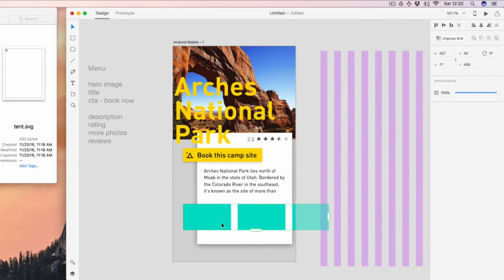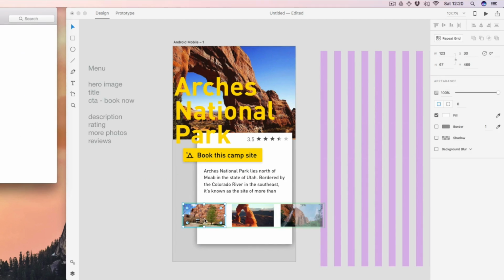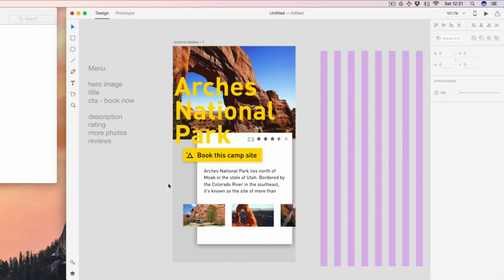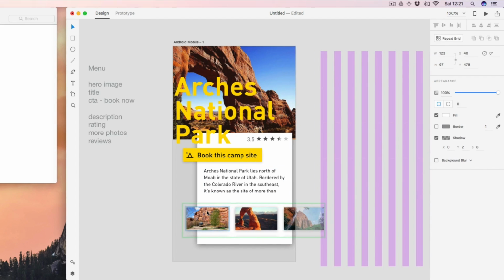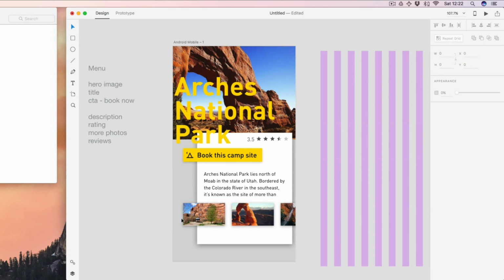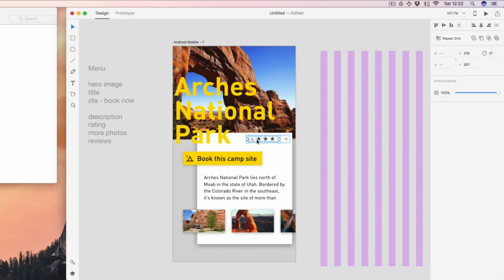Just repeat this block, and then if I drag a group of images onto the repeat grid, each element in the repeat grid gets filled with one of the images from the group I dragged in. Having done that, I line it back up to the grid, and it's looking good.